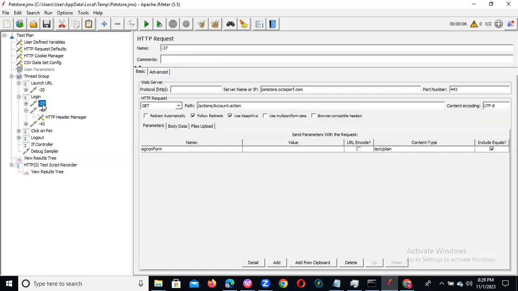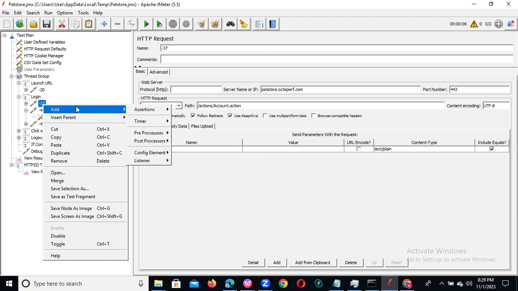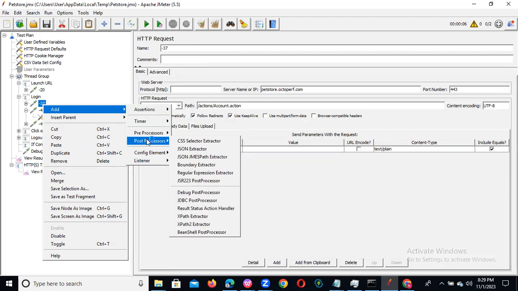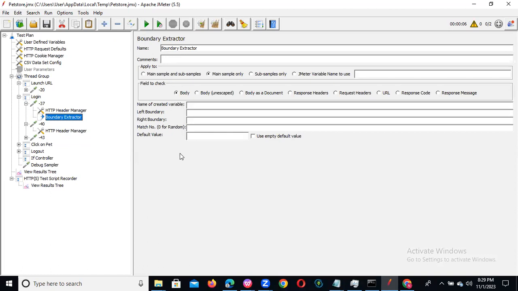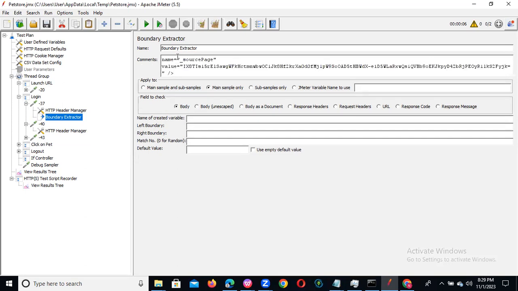So go to 37, right-click, add, and pre-processor or post-processor. Correlation is nothing but a post-processor. Since you are doing it boundary-based, you need to select the boundary extractor. Here you need to give a name. First of all, you can copy this value in a comment, just for the boundary point of view. Which value are we doing? The source space value. You can give the same name also.